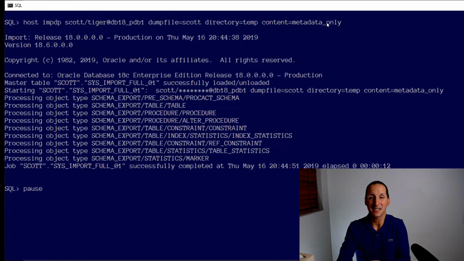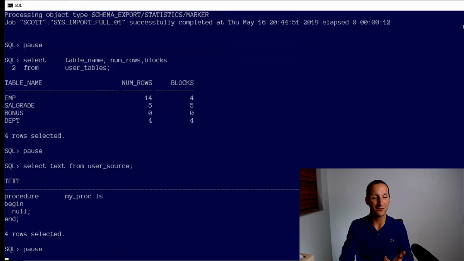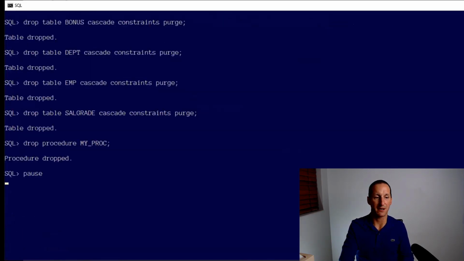And as I said at the start, I couldn't actually replicate the example of actually not getting the source. Using content equals metadata only, you can see I get the four tables and I get the PL/SQL source back as well. So unfortunately, I couldn't replicate, and because I don't have the entire scenario there, that's the best I could do. But even so, it's worth exploring this a little bit further to see where things can be interesting when it comes to import data pump.